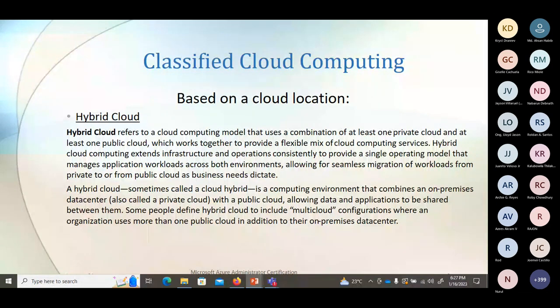Allowing for seamless migration of workloads between private and public cloud as business needs dictate. A hybrid cloud, sometimes called a cloud hybrid, is a computing environment that combines an on-premises data center with a public cloud.